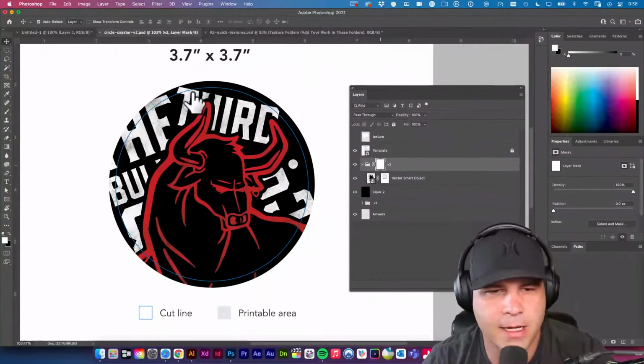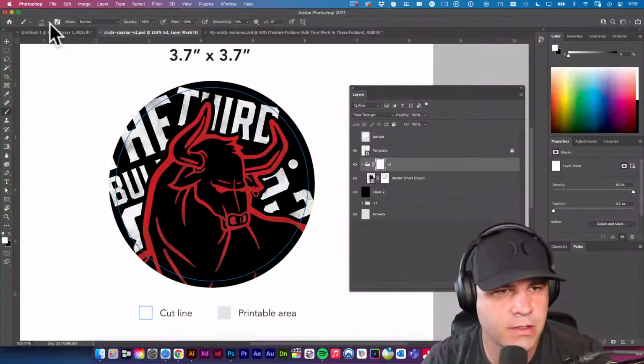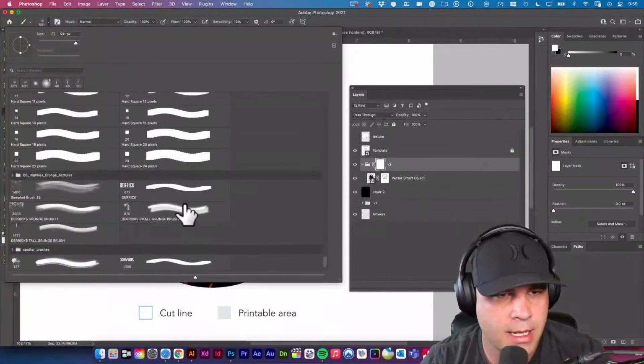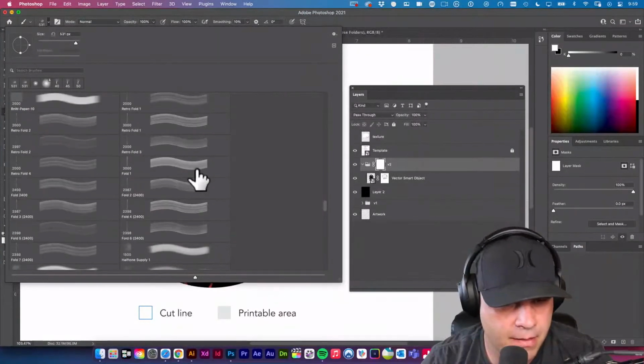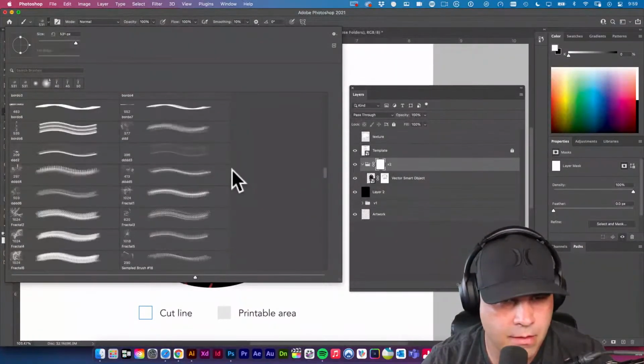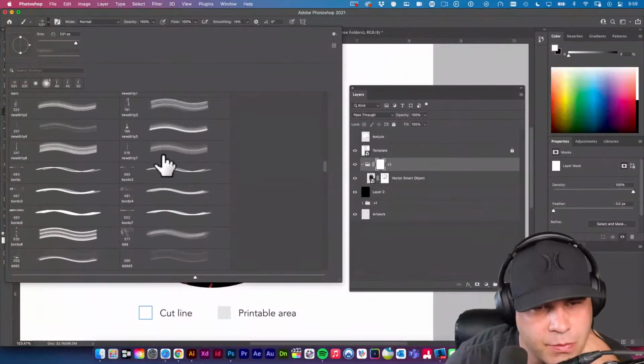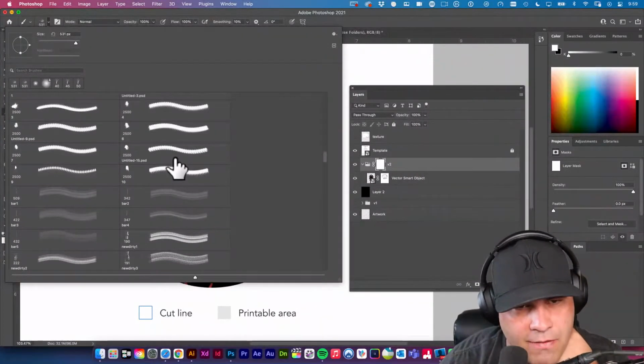All right, back on the mask. Let's go back to our brushes. Let's go find a different brush. I've got a bunch of great texture brushes in here, and I wish I could remember where I found them all.